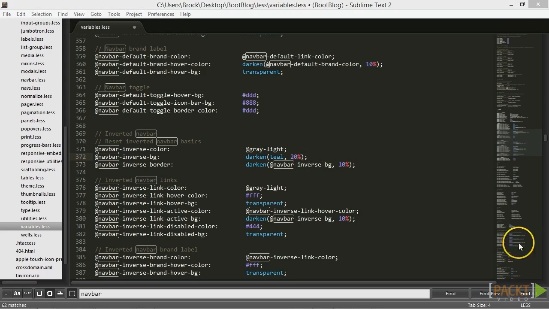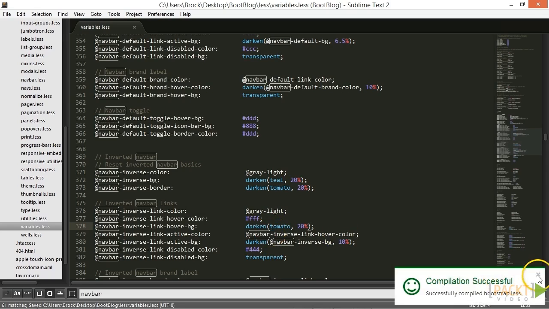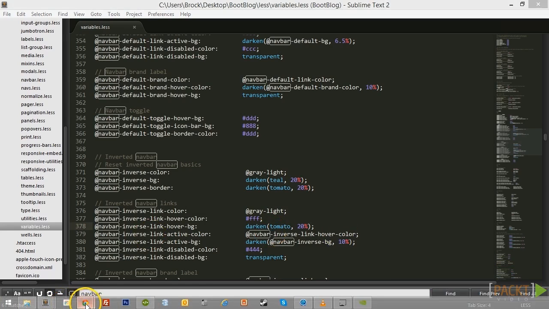Next, I'm going to insert the same thing for that nice border. To darken tomato, that's the color that we're going to use. It's that nice red. We're going to darken that by 20%. Also, we're going to take that same thing and switch our active link hover background from transparent to that nice red that we saw earlier. And we'll use the darken tomato once more to get that nice hover effect. So let's save this, let it compile, and we'll see what our end result is.